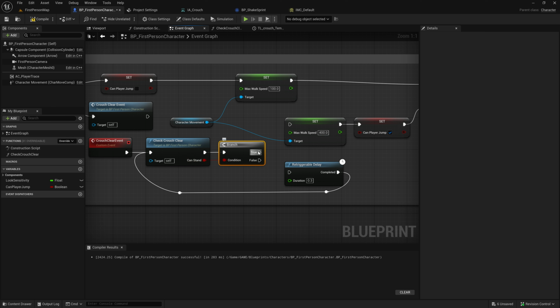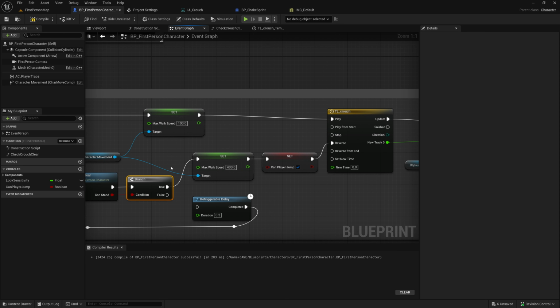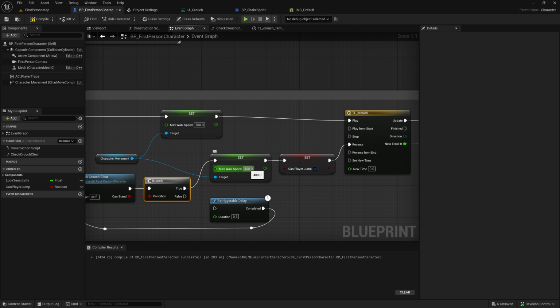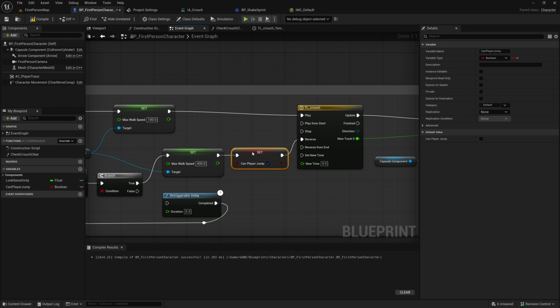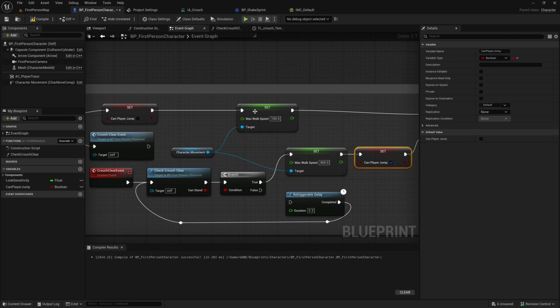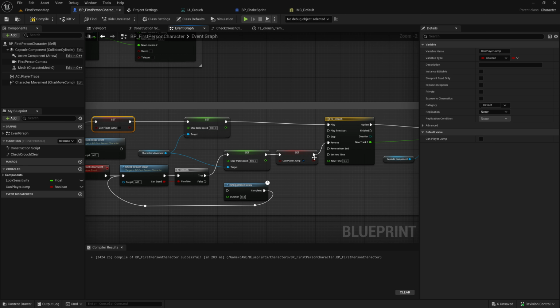For the condition, we're just deciding: can we stand up? Yes, we can stand up. What are we going to do if we can stand up? Let's look at that path first. There's nothing above us. First thing we want to do is set our max walk speed back to 400, so we start walking at a normal speed again. And we want to set the player can jump. Basically we're doing the inverse of what we did when we started crouching. We're speeding up and making sure that our player can jump again.